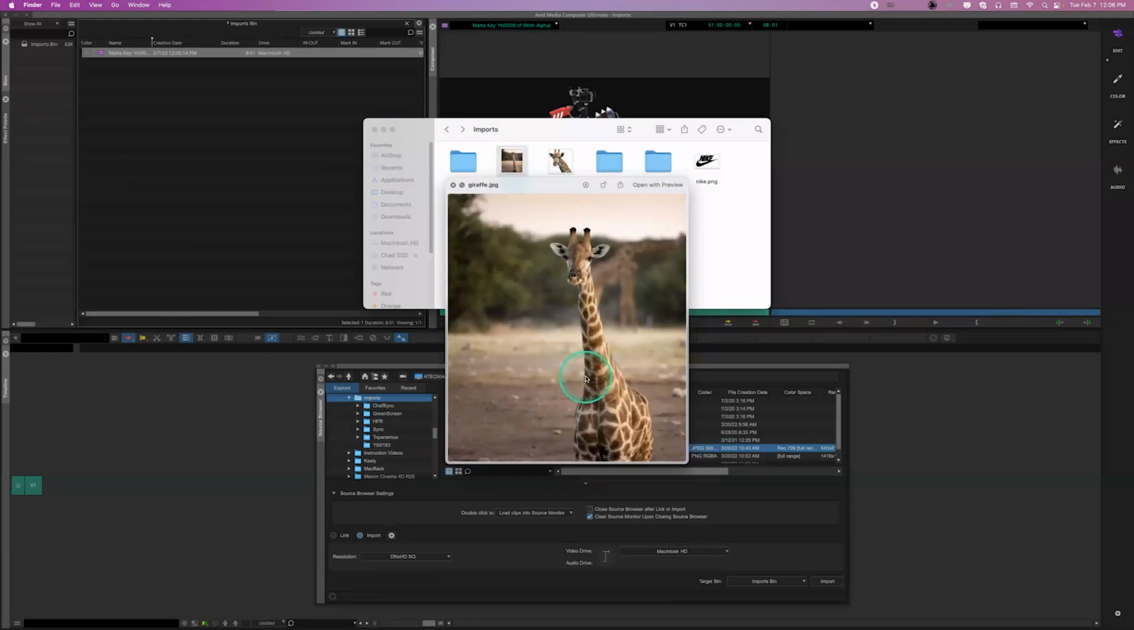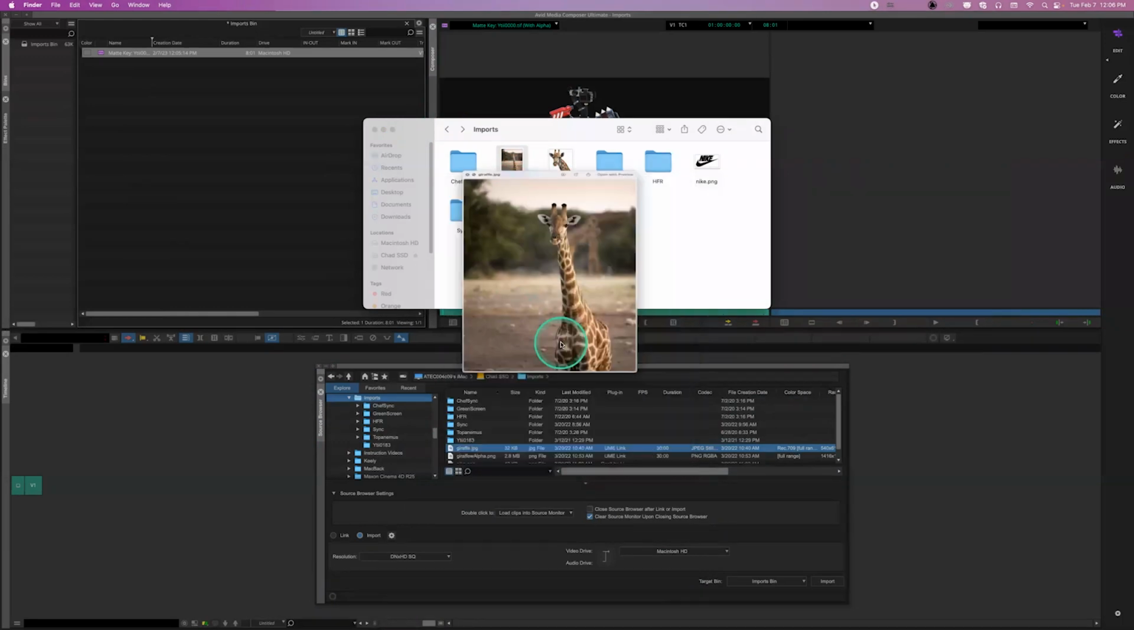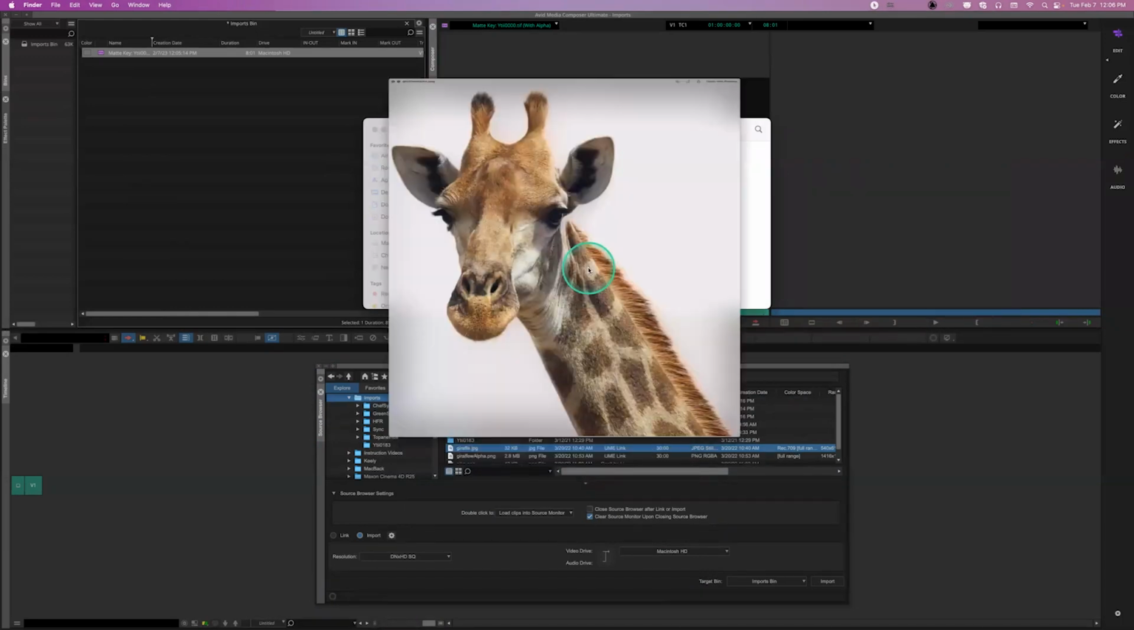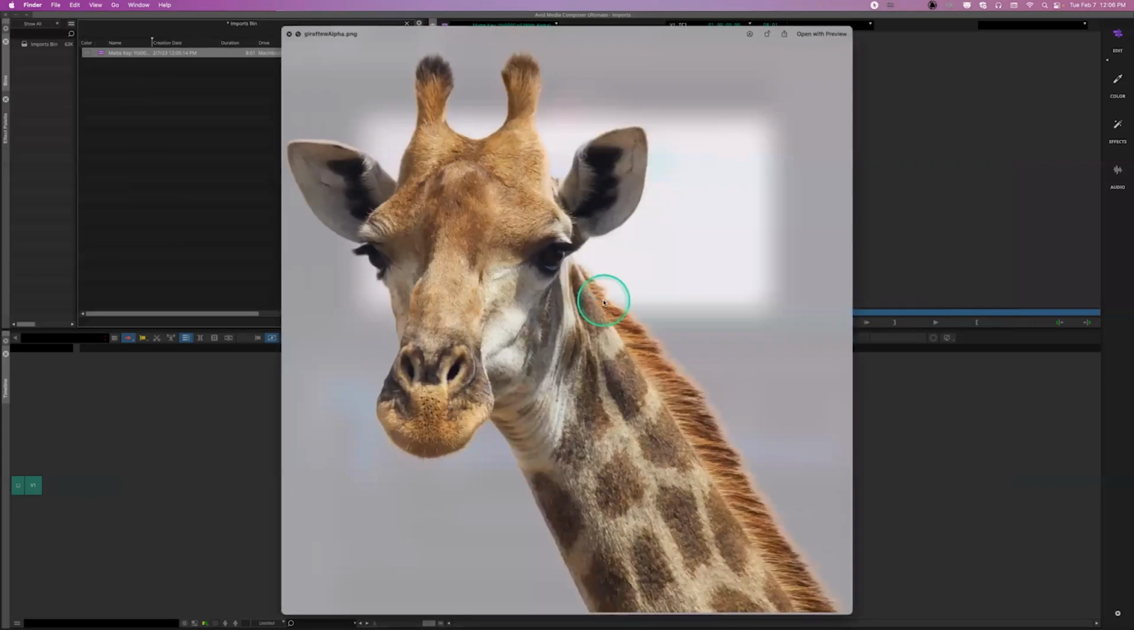This giraffe looks like a giraffe, and this is a full video giraffe here. But I also have this giraffe, and this giraffe has what is called alpha information. And what is alpha information? Well, it's a little piece of information that exists in the photo or in the video that says some of these pixels are transparent.